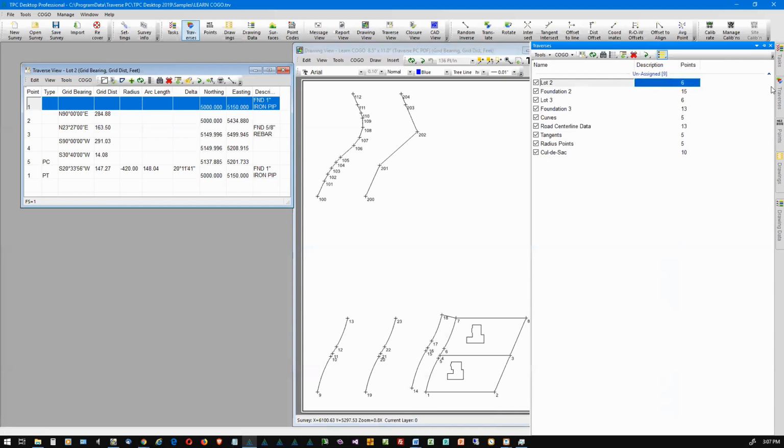Now, in a traditional CAD program, I could tell that program to draw line type by layer, things like that. In Traverse PC, we have something similar. Now, I've selected lot 2 and lot 3 here.